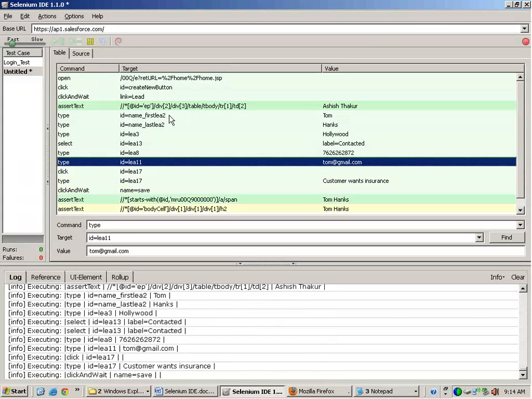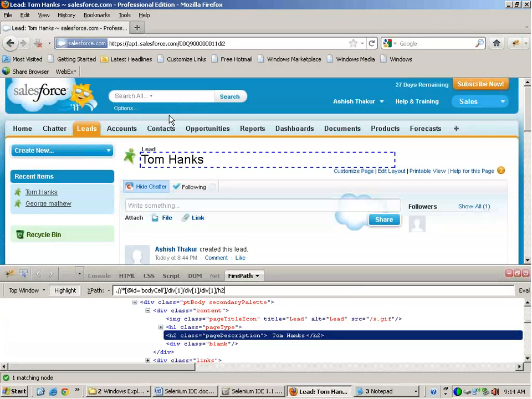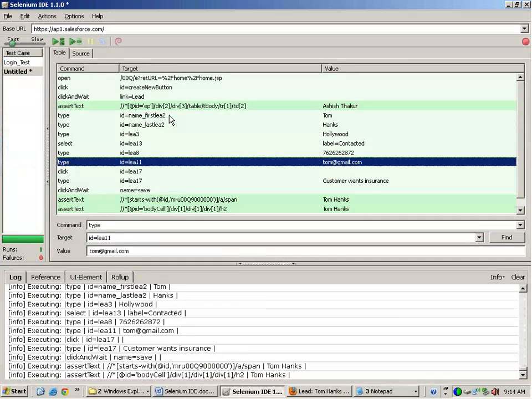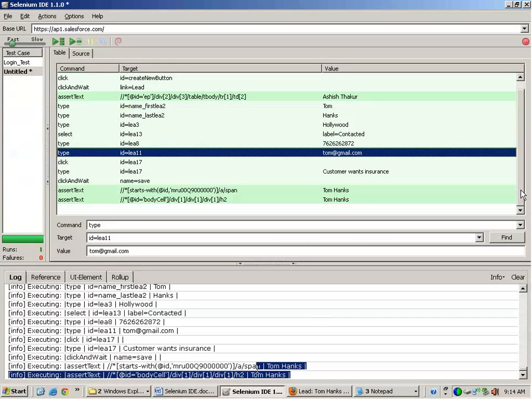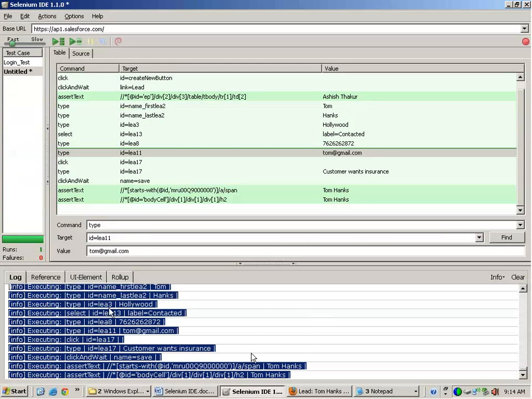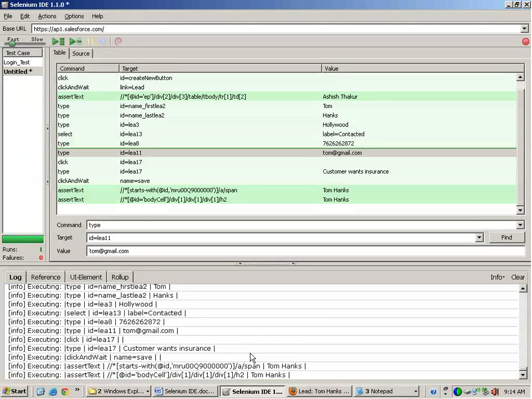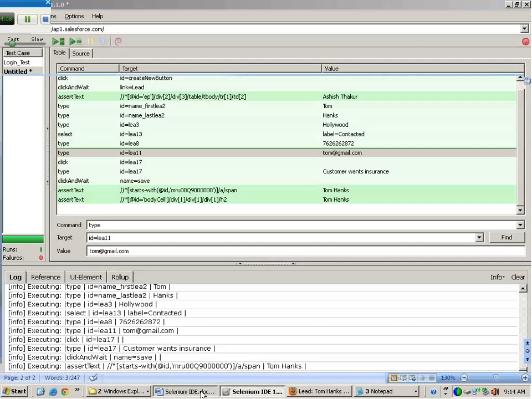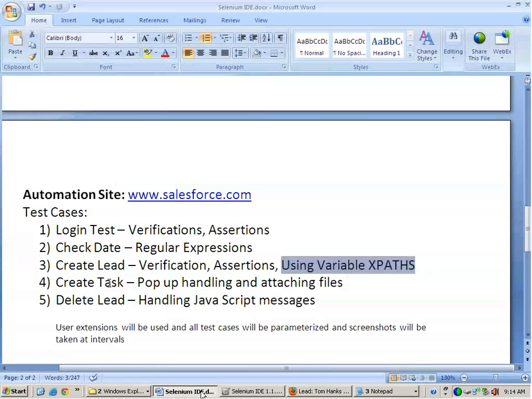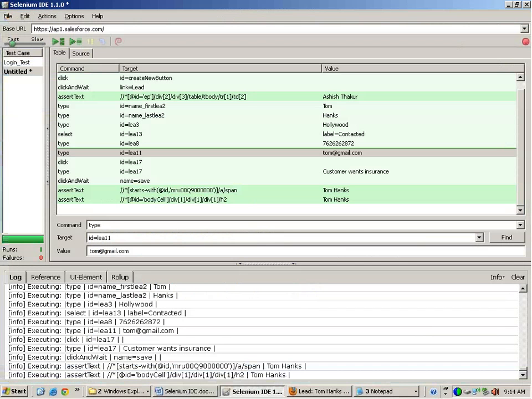It's running fine and the lead is created and everything passes. Everything is good in the log. There's nothing red coming up. Now we have implemented the create lead test. After that, the test which comes up is create task. Now this is a bit tricky because we have to handle pop-ups and we have to handle attach files in this test. Alright. I'll save this test.